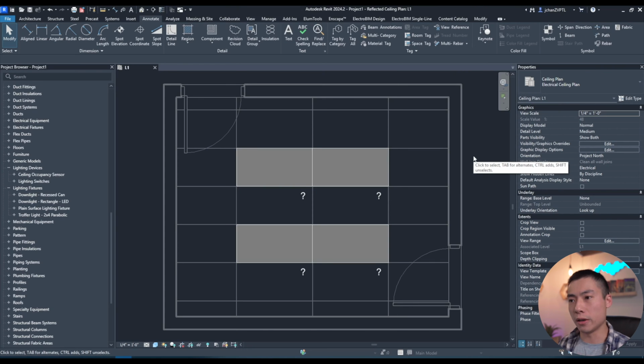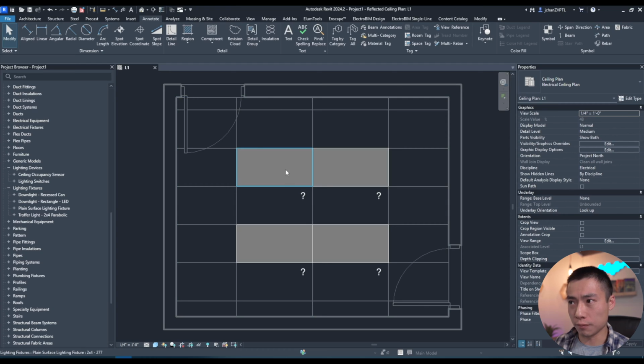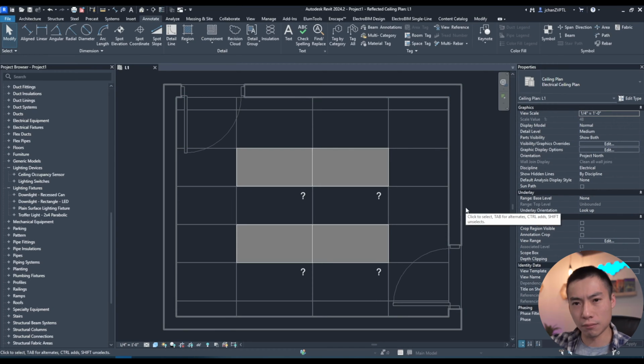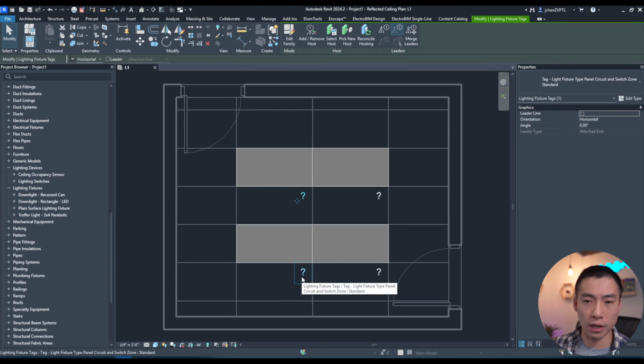All right, so now we're in the model. We just have a simple room here with two entrances or exits, however you want to call them. Grid ceiling with 2x4 lay-in troffers, plain surface light fixtures. So these are just the stuff that is in your office that goes in the ceiling. I have a label down here that pulls in the switch ID, so we can see it popping up here as we go ahead and create the switch system.